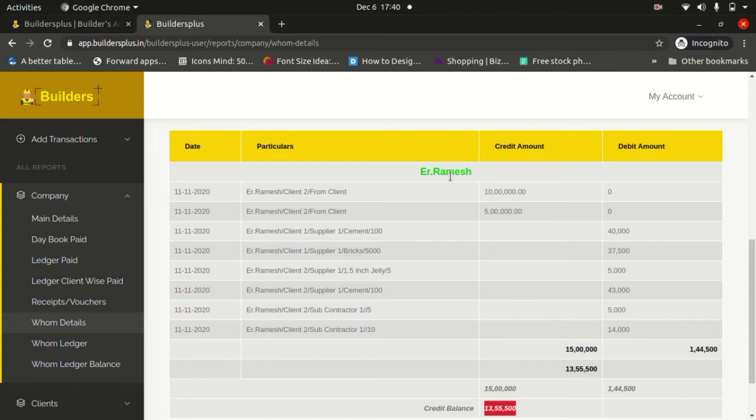So say for example, you may have 2 or 3 engineers or supervisors; which engineer or supervisor performed well, you can know through this report. Okay, so this way you can give them credit. Likewise, let's move on to the next. We can have a home ledger, I mean for the engineer or supervisor.